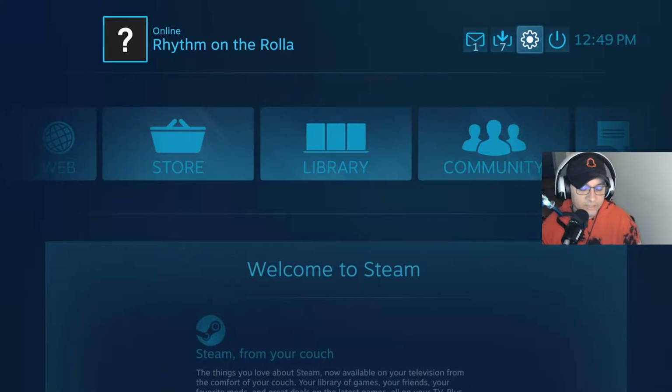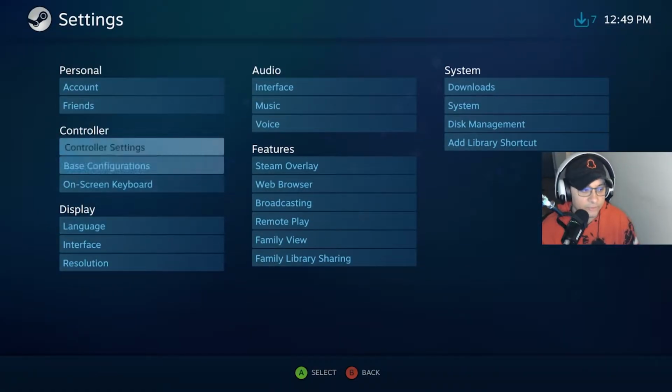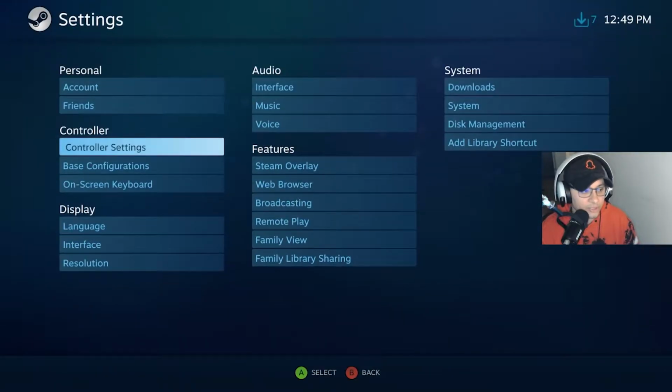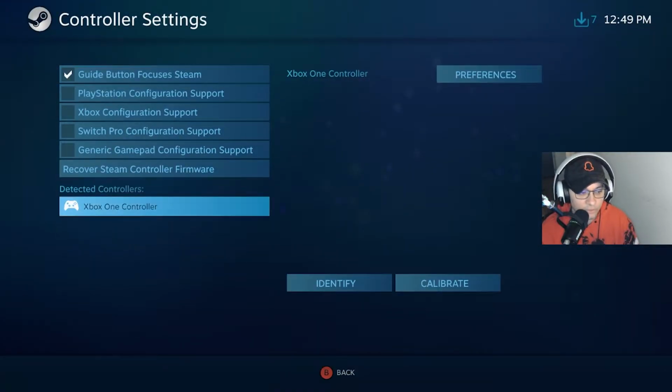That's going to bring me to our second tip. We're going to be turning off the dead zones on our controller in Steam. You're in big picture mode here. You're going to go up to the settings cogwheel. We're going to go down to controller settings, down to Xbox One controller or whatever controller you have in. Then I'm going to go down to calibrate there.